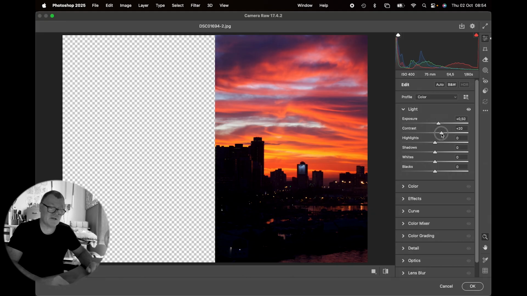I normally take my contrast up quite high, and then I take my highlights down to compensate for the increase in exposure so that there's no blown out pixels. I'm going to take the shadows up a bit to bring out some of the detail here. I'll leave whites where they are and take blacks down a little bit.